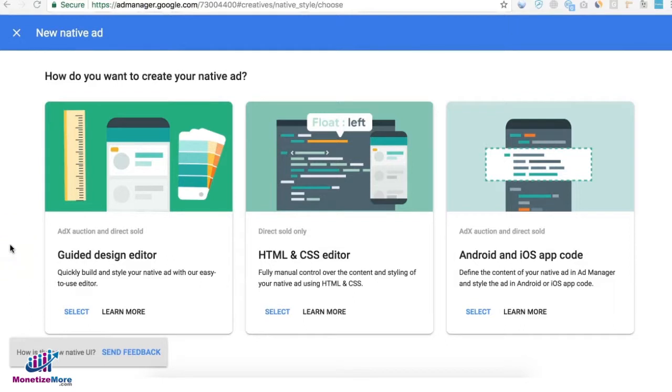So when you go to delivery native, click on create native ad. Here you will have to select whether to use the guided design editor, which is a simplified setup and a lot easier than the HTML and CSS editor. This one requires a little bit of coding. And then you have the option for Android and iOS app as well. Let's do the guided design editor.